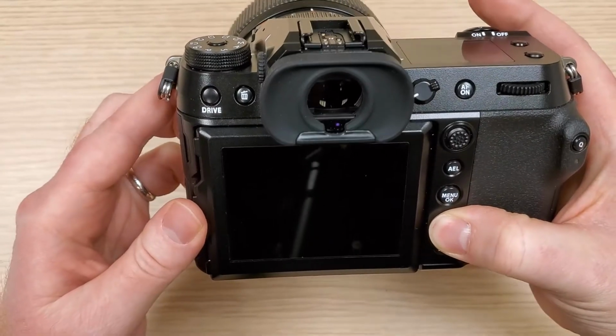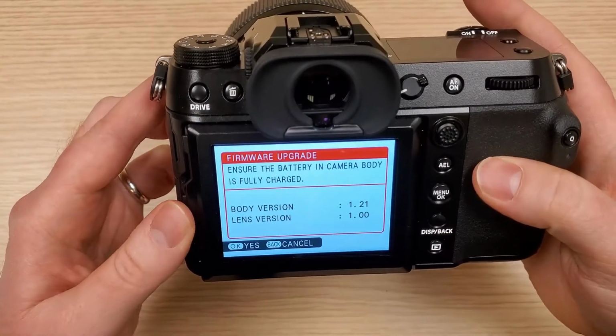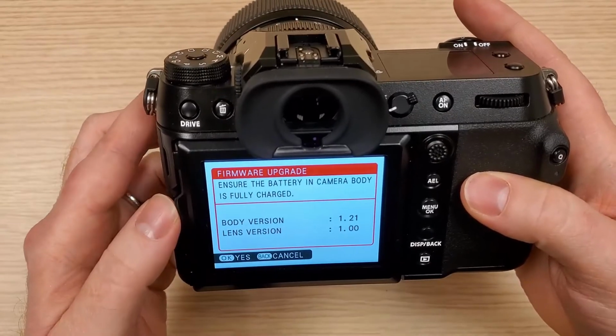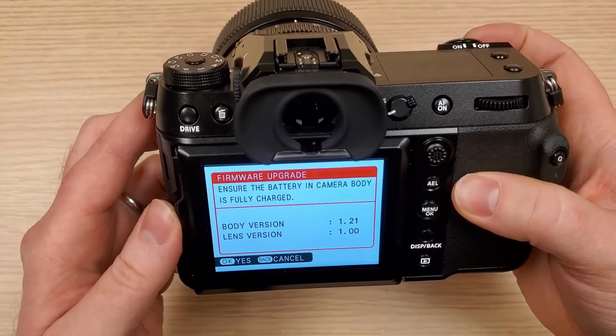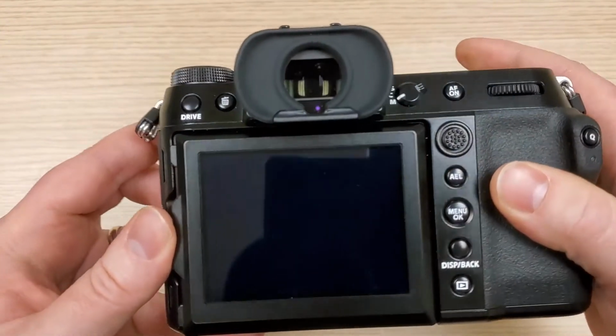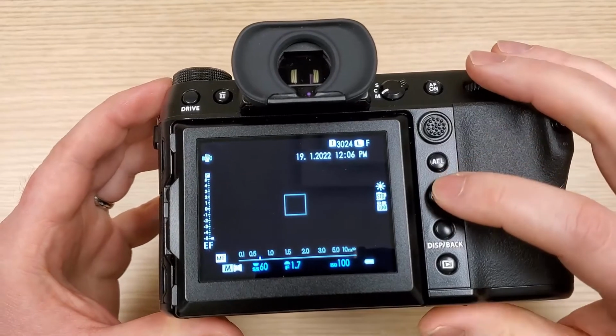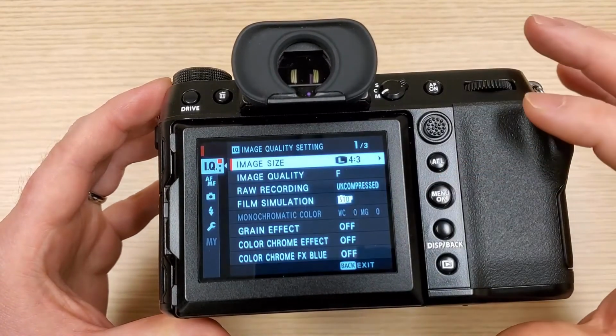So for the FujiFilm, you press and hold the display back button while powering on the camera. Here, version 1.21 is the latest, so we can now power cycle the camera. And this will allow us to go deeper into the menu settings.